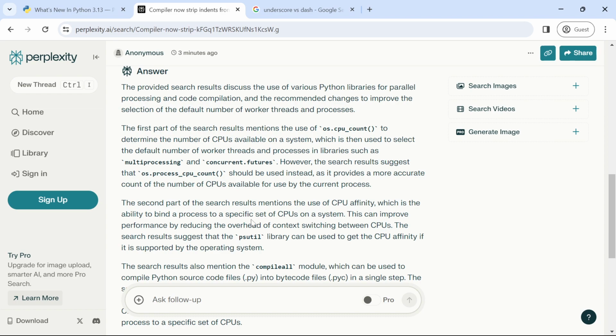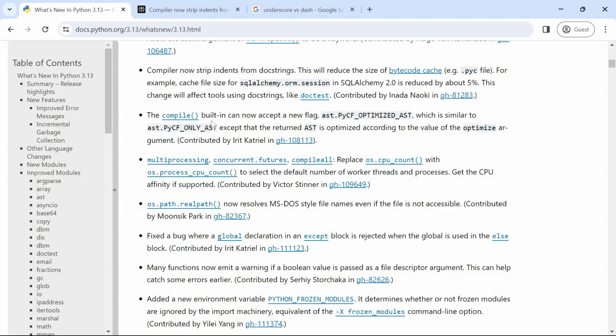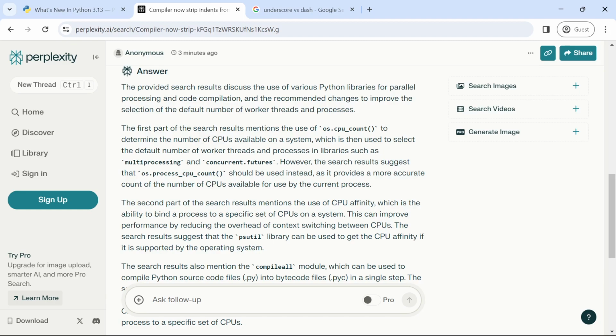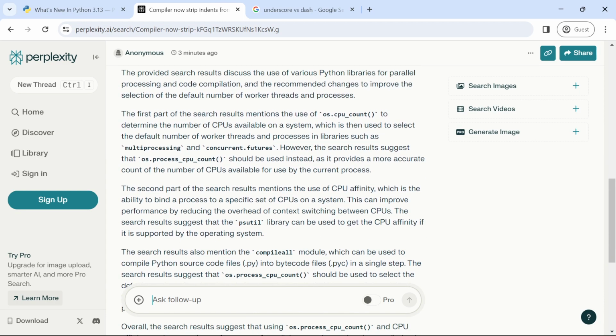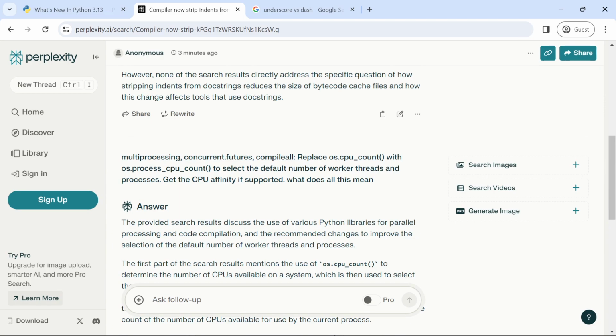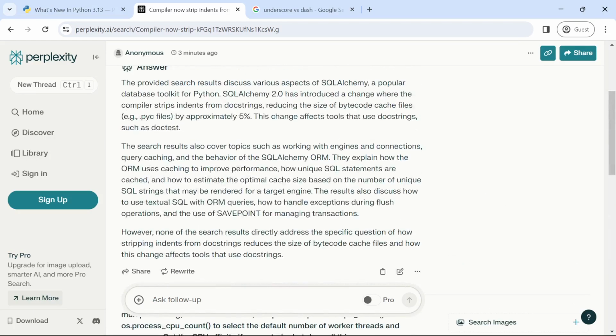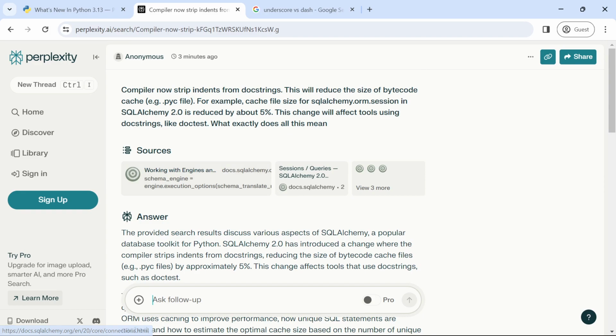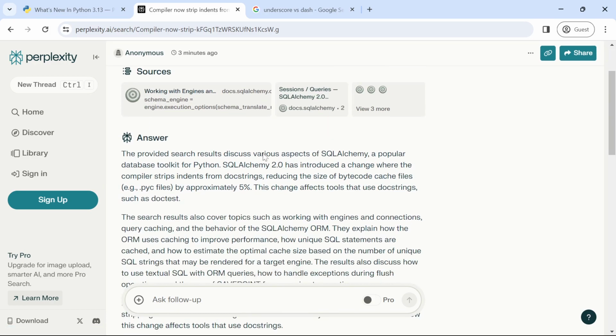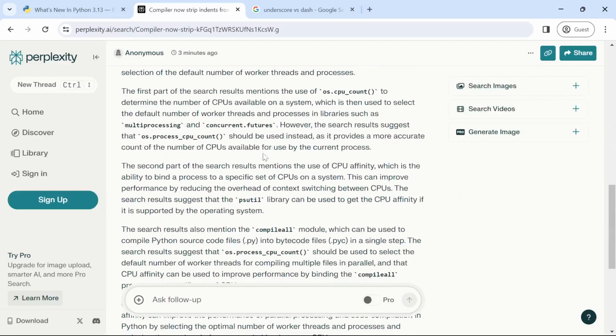The second part of the search results mentions the use of CPU affinity, which is the ability to bind a process to a specific set of CPUs on a system. This can improve performance by reducing the overhead of context switching between CPUs. The search results suggest that the psutil library. Is it over here? No, it's not mentioned here. Why is it mentioning the psutil library? Let me see once again. I don't see it. Is it in the previous question? No, it's not over here. Okay, anyways.